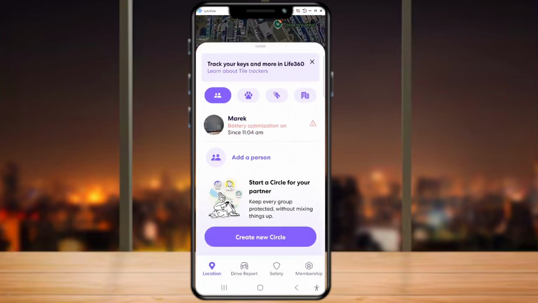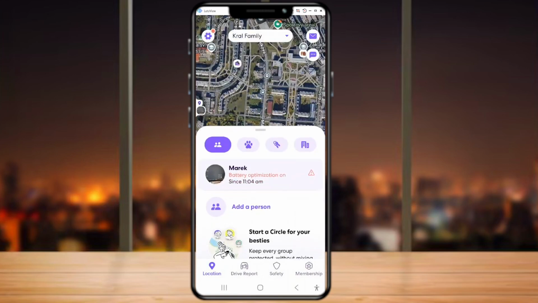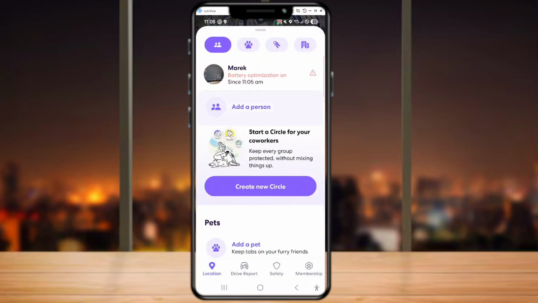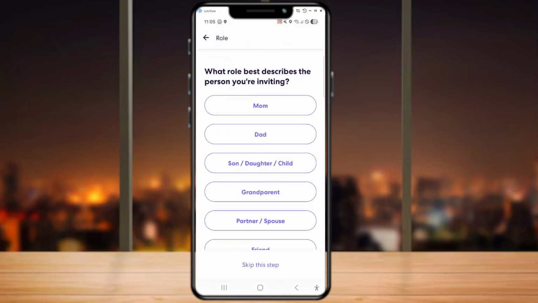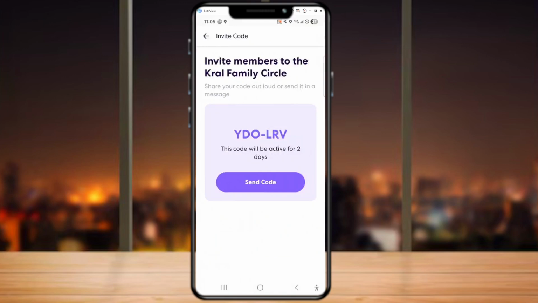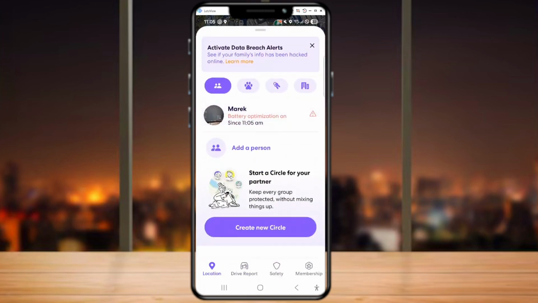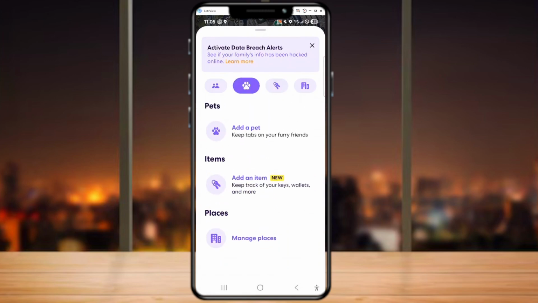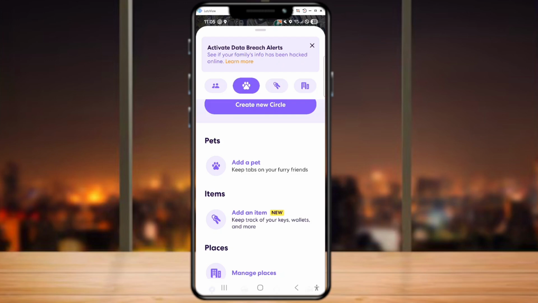Now, when we go further, you're going to find yourself here, and then you have add a person. So I would click add a person, and I can add mom here, and I can send the code to my mom, right? So that's how they get imported in.